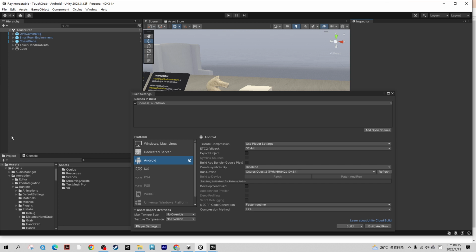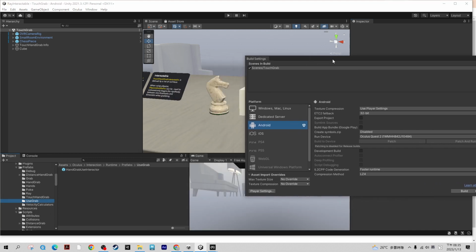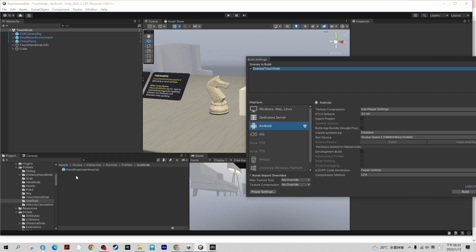Then we have one more thing to talk about in here. This one, use grab, we will talk about later. Use grab, hand grab, use, interact. That means grab and use. Now what do we do? Touch and grab.